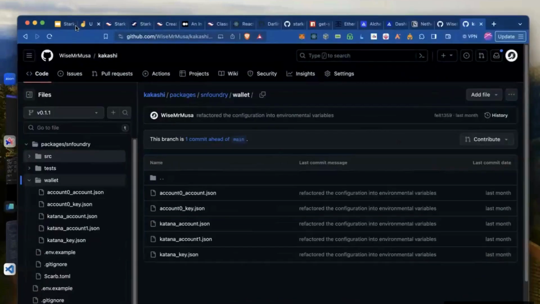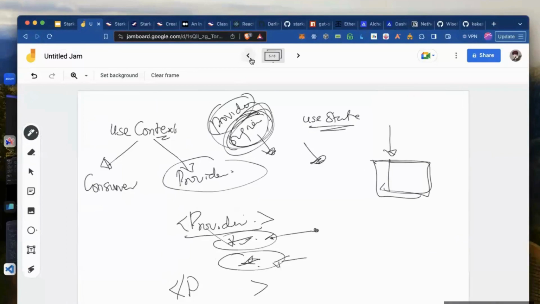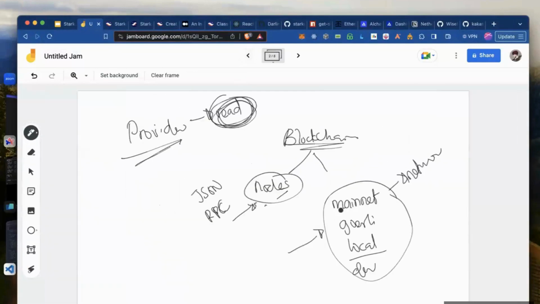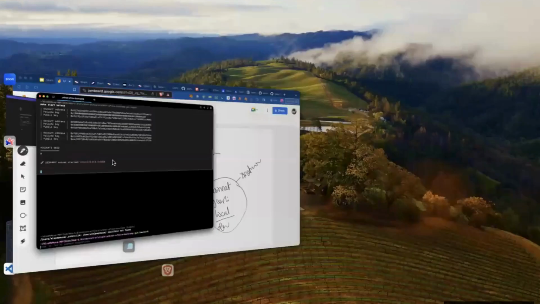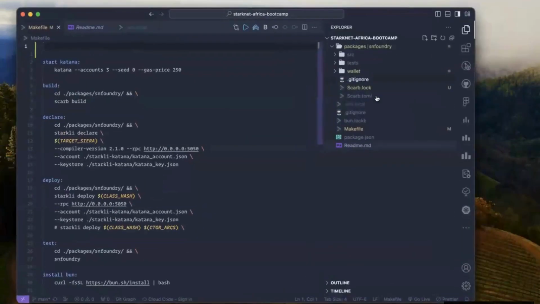So you can see, when I was explaining it before, I said the Starknet network can either be the mainnet, Goerli, your local network, or your DevNet. So what we are starting with now is the local network, which means we are running our own local Starknet network, which is the Katana here. So with this one that we started, we already know that.